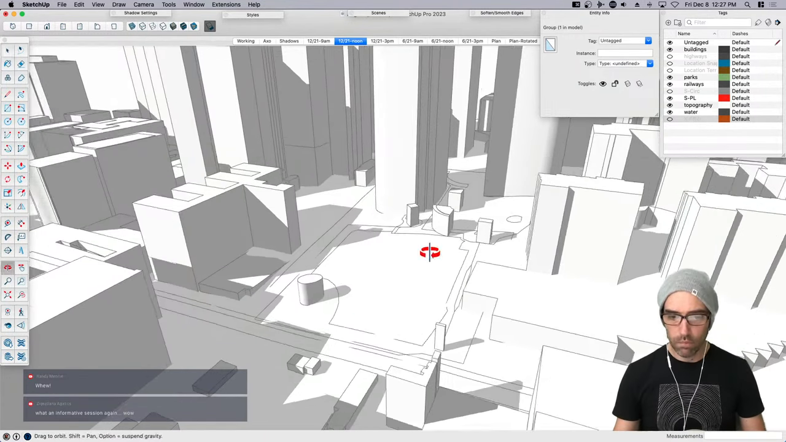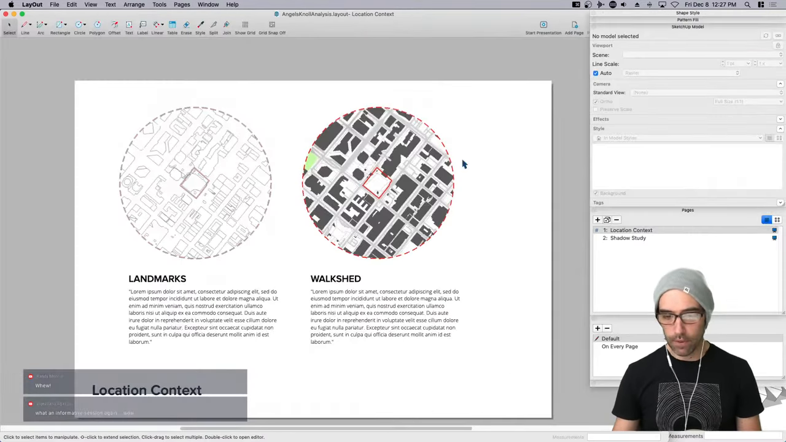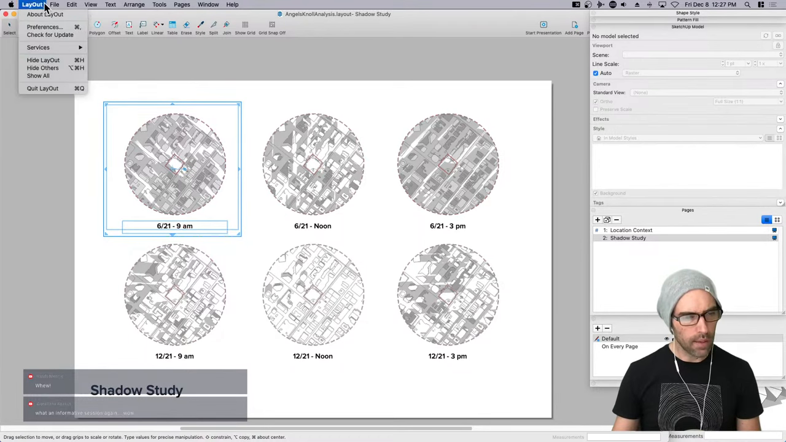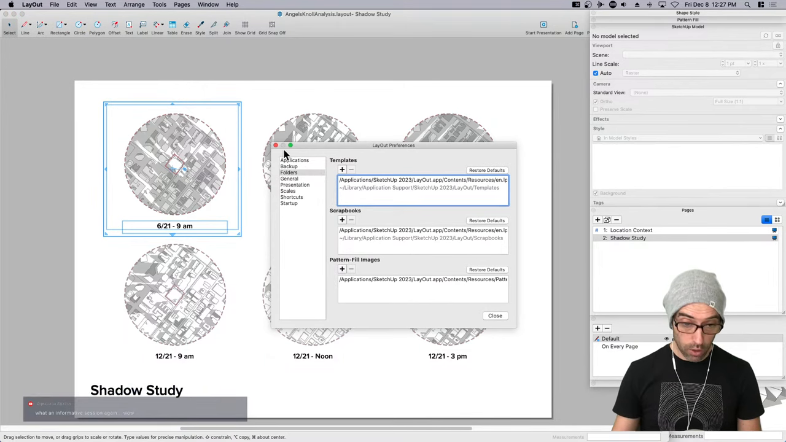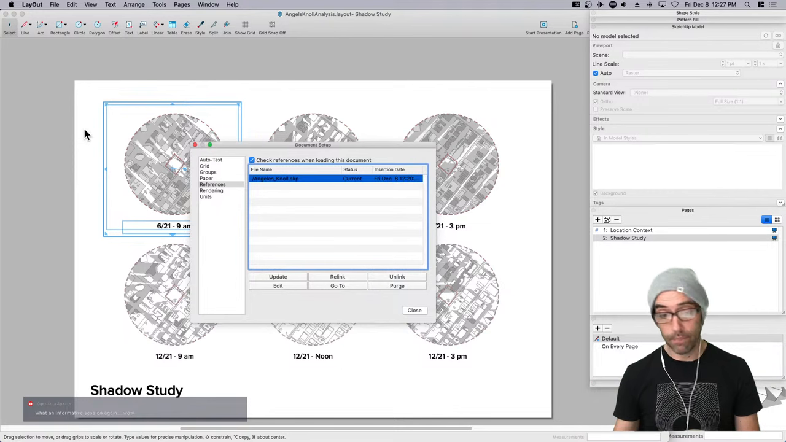So there's a question saying, is there a way to use auto text to use the scene name to label the different images on the page? Yes, and I should have done that. In my head, I was thinking, oh, it's not that many labels. Do I really need to use auto text for this? And I should have. If you're not sure what auto text is, you can go into your document setup because they're specific to your document.